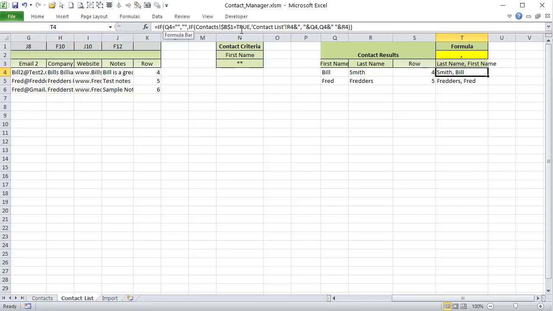If Q4, first name, which is required, equals empty, then of course just show empty. Otherwise, if the contacts B1, remember B1 equals true, that means we want to show the last name, then what I want to show is R4, which is the last name, comma, space, the first name. So this is last name, comma, first name. Otherwise, if B1 is false, then I want to show the first name, space, last name.